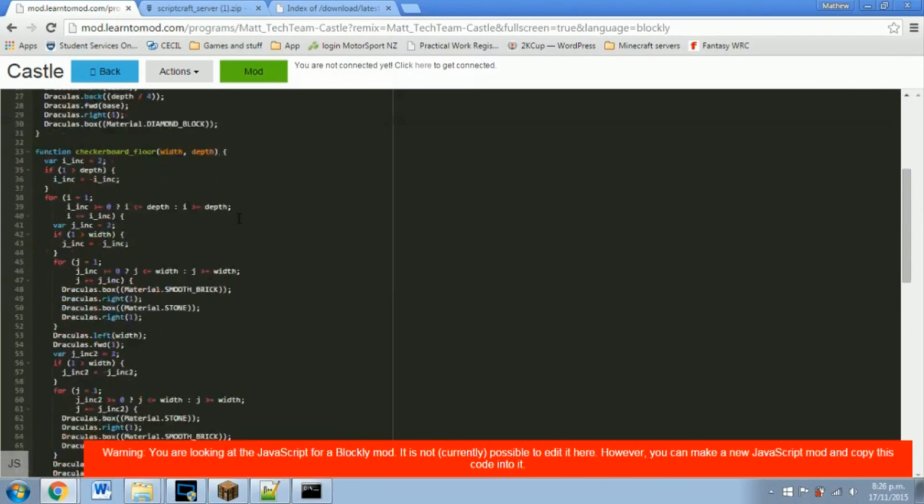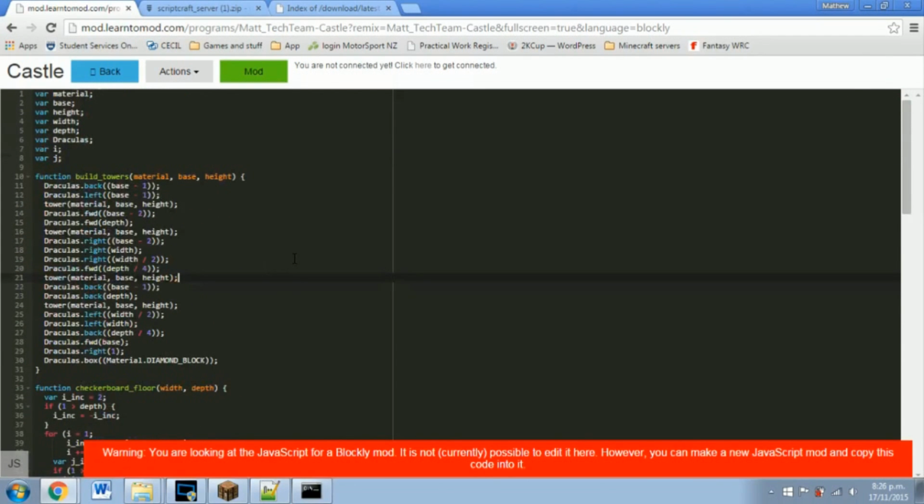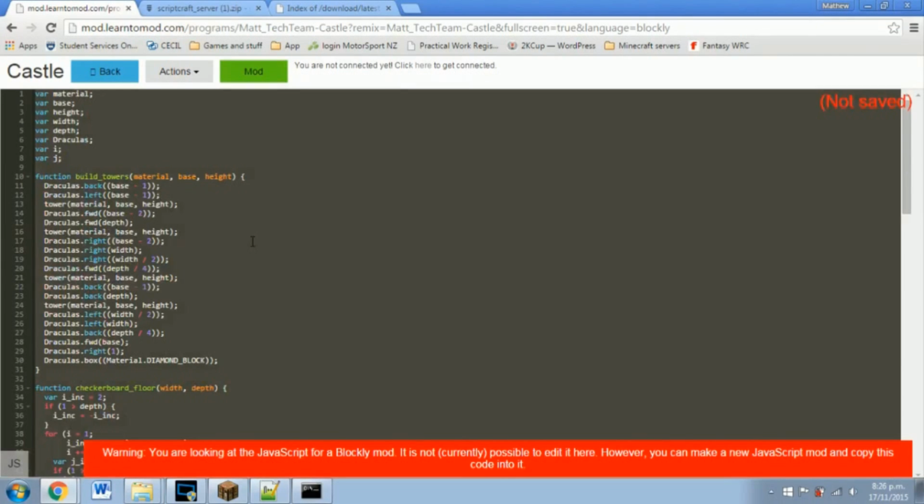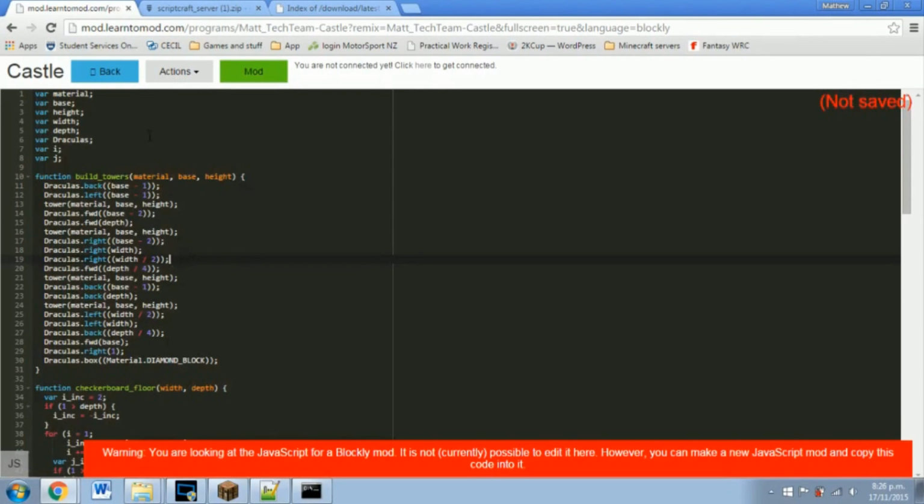It does not matter if you do not understand that. Do not be scared by the code, because I'm not even going to look at the code. I'm just going to press Control A, Control C. So we'll copy all of that. Control A selects everything, Control C copies it.